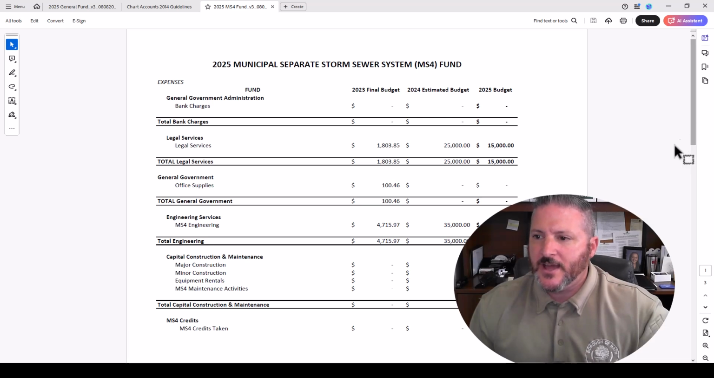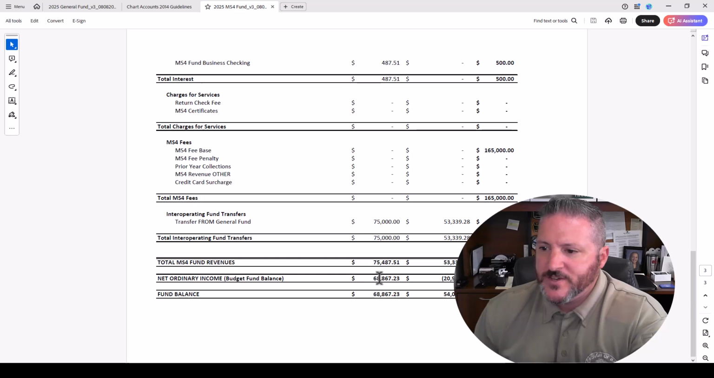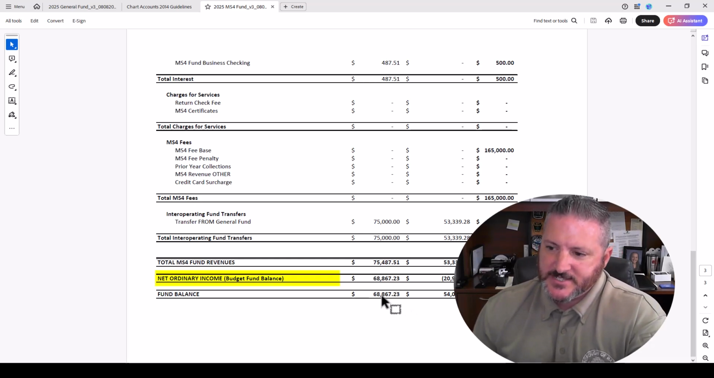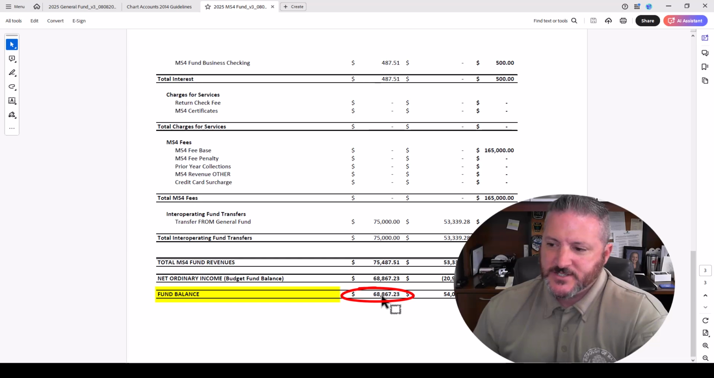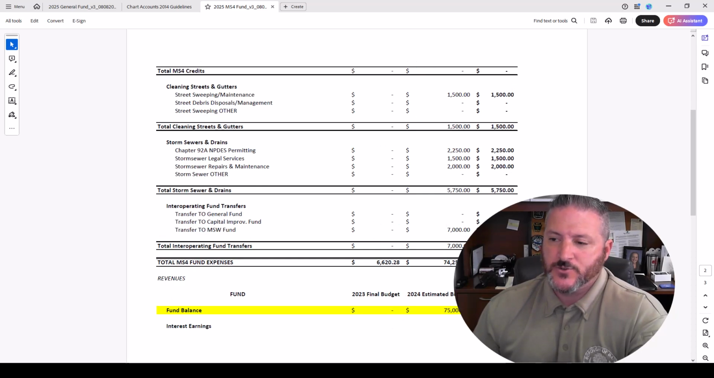So let's look at the MS4 fund for 2025. What we see here, at the bottom of this, after our expenses and our revenues, we have our budget fund balance showing a positive $68,867.23, and then a fund balance, which is everything left over after expenses and revenues are calculated to close out what was in the check register at the end of December 2023, is $68,867.23.